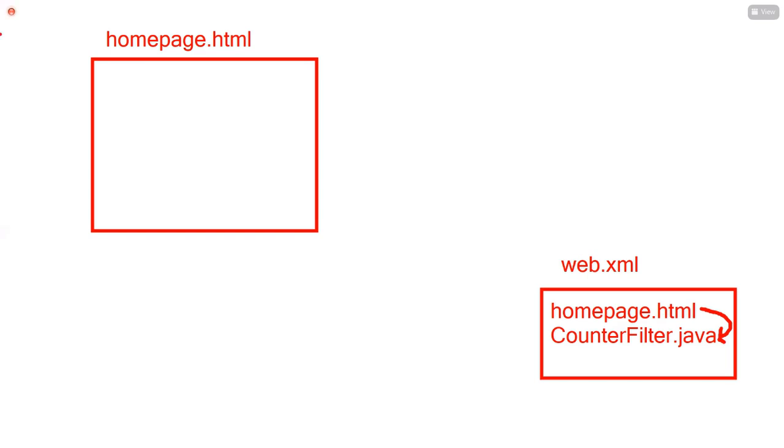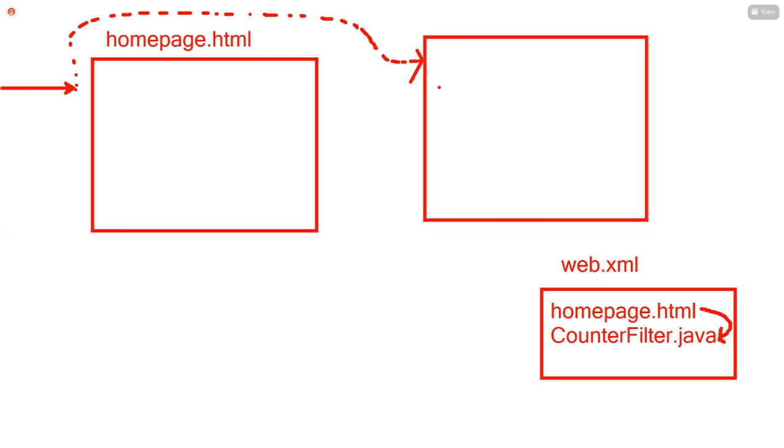Suppose you send the request to HTML. But before HTML, the control is diverted to the filter. Like this you can write. In a filter program you can write count plus plus.